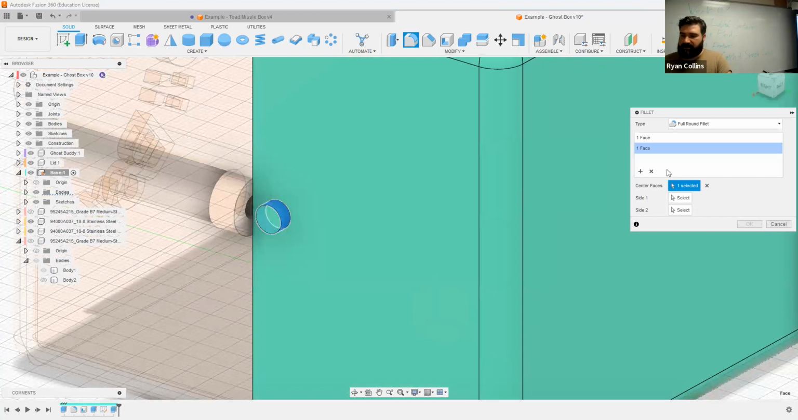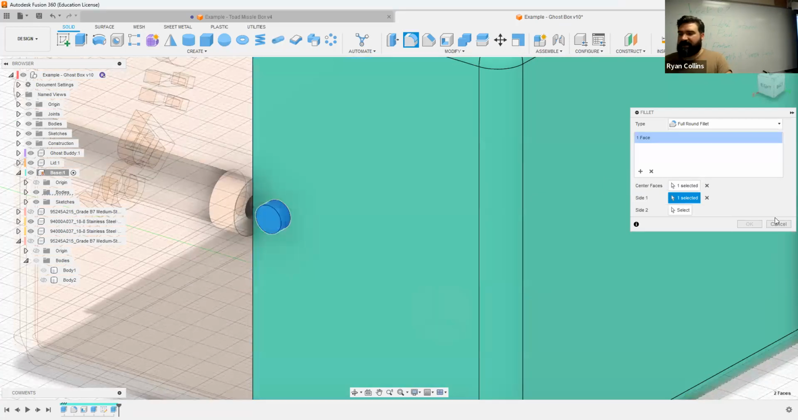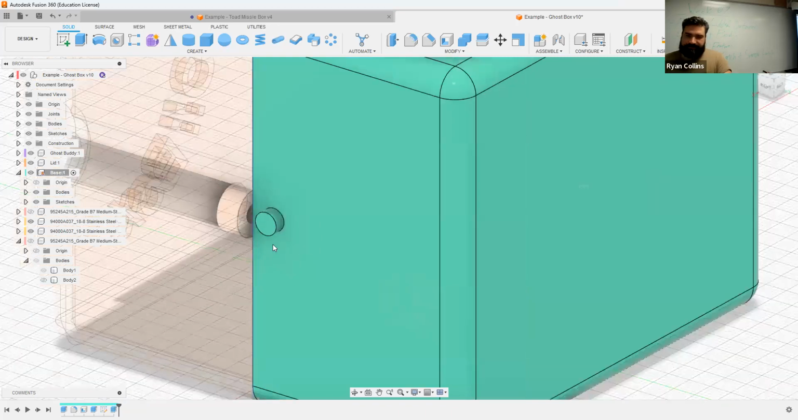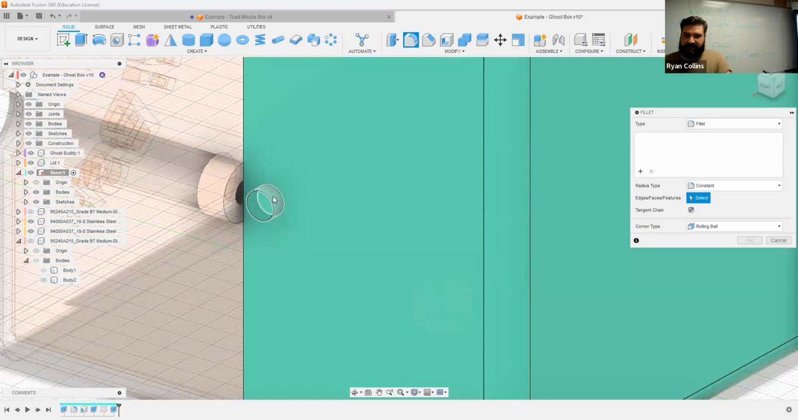Just select the whole thing. Come on. Yep, there you go. What? Fine. Sometimes on solids, the full fillet gets finicky. So, all right, there you go.